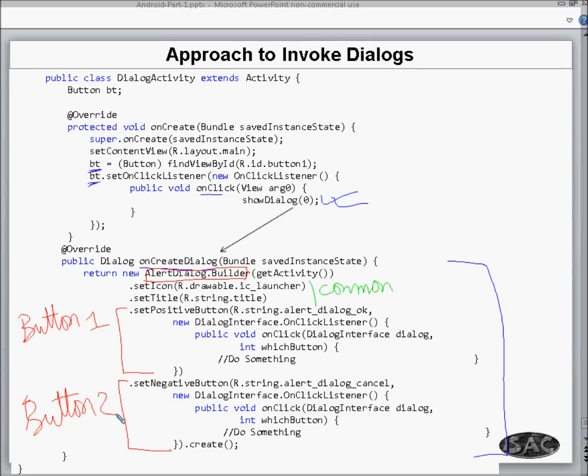So basically it will say setPositiveButton, this, and this is the message you want to display. New DialogInterface.OnClickListener, onClick, and if somebody clicks button 1, the action of button 1 is here. You have to write it here: action for button 1. If you want to do something when people click button 2, that is the negative button, you have to write it here: action for button 2.